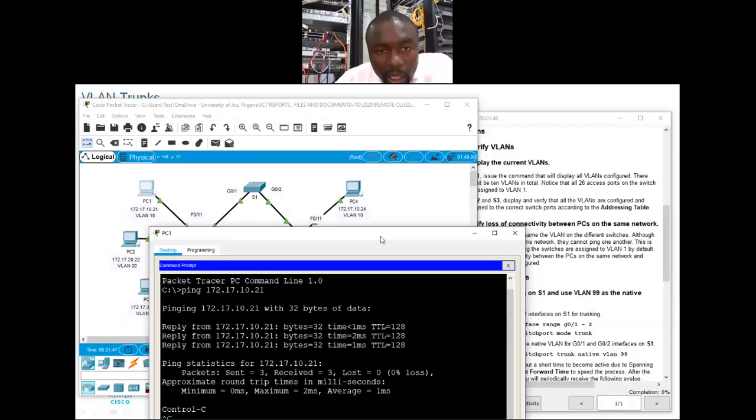10.24. I'm pinging 10.24, which is PC4 here, and I'm getting a request timeout. So we have confirmed that there should not be connectivity, because there is no trunk configured here. So we're going to configure the trunks here, and then we'll see.